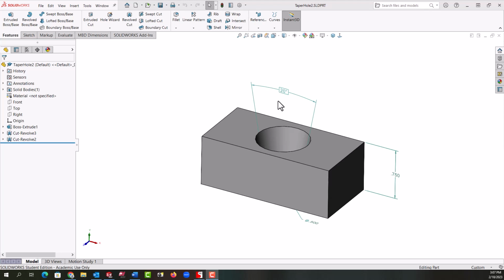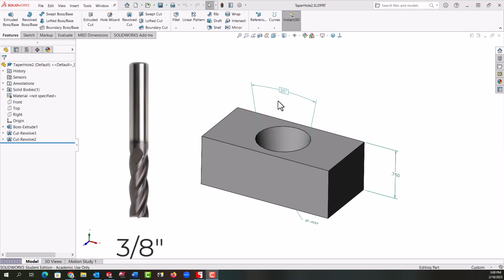To demonstrate how to do this, I will create three videos. Each one will show a different solution to the problem. Since nesting of subprograms was requested, I will use a nested subprogram in this first solution. To demonstrate this technique, I'll program a 3/8 flat bottom end mill to cut this hole here.